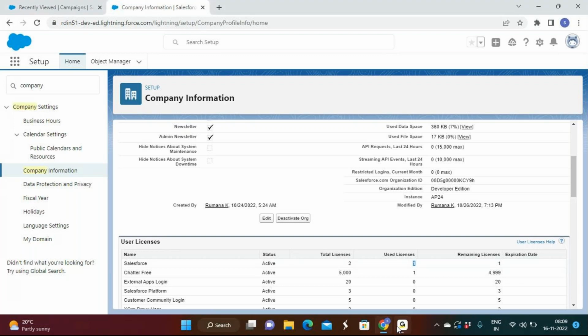Remember, we cannot create more than the number of licenses available. The remaining is one, so I can create only one. If the requirement is to create 10 users, you can inform the client that we don't have that many licenses. Please buy the licenses, then we can create. So it's all about licenses. Now let's see how to create a user.